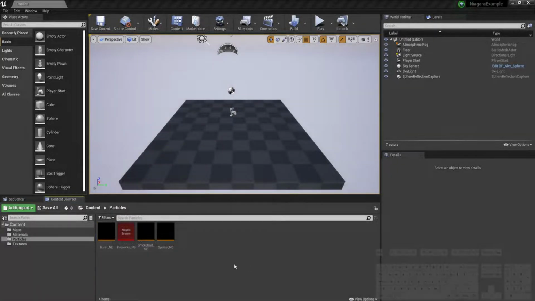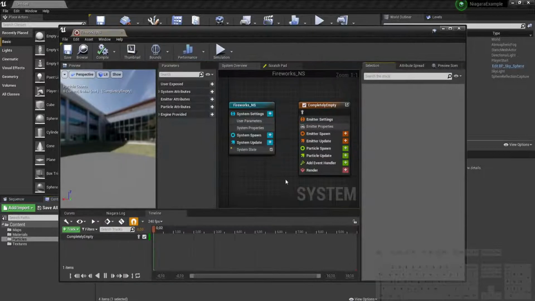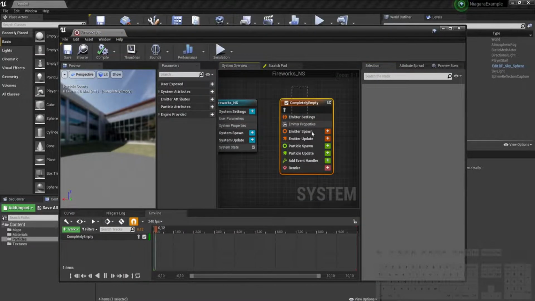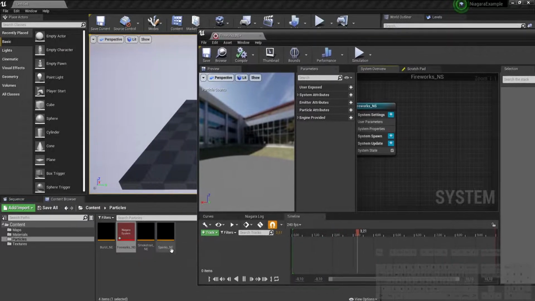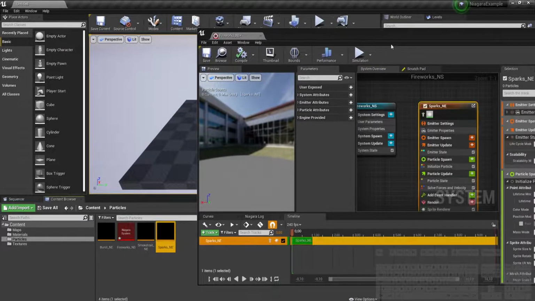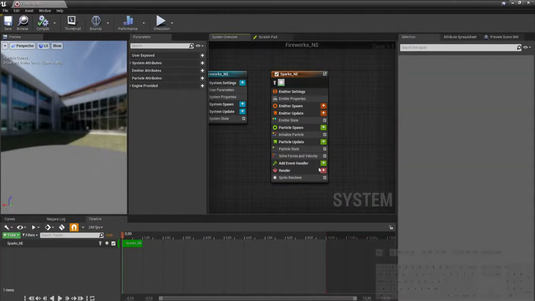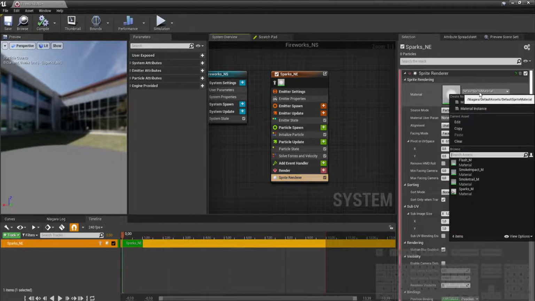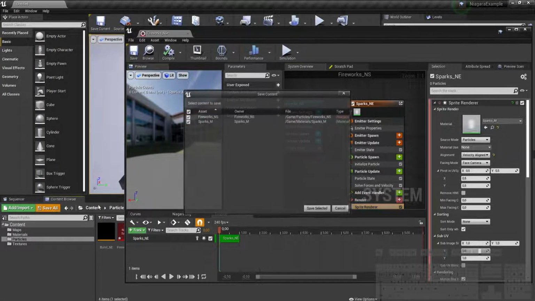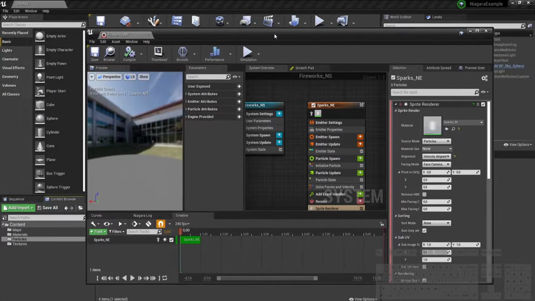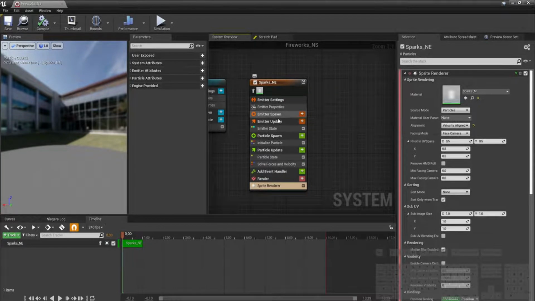So if you now open up the system, you see that completely empty emitter there. You can just delete that. And then we drag in the sparks emitter and let's start with that. These are going to be the lead particles for the fireworks. In the sprite renderer, we're going to put down the actual sparks material as the material, and then make sure that the alignment is set to velocity aligned. This means that the alignment of each particle will be the same as the velocity vector.